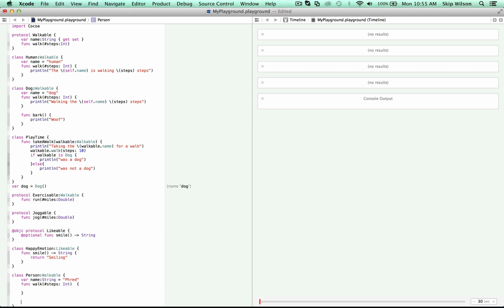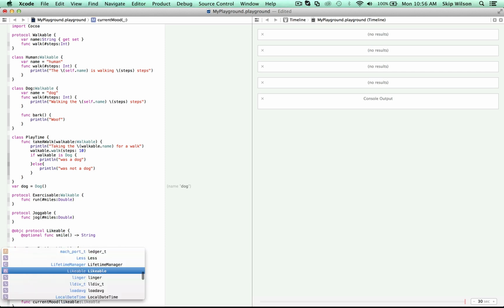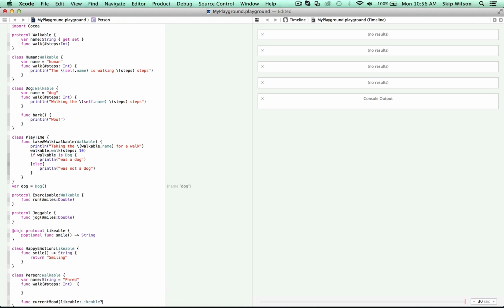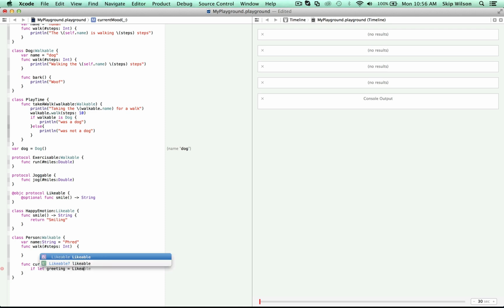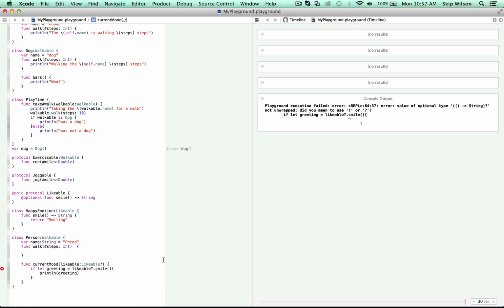Now we're also going to implement a method called currentMood. And this is going to take in a Likable, which you can mark as an optional because Likable has an optional method. So you may or may not get the Likable in there because it is optional. And then we can say if let greeting is equal to likable.smile, and we can print the greeting. This smile also needs to be an optional as well.